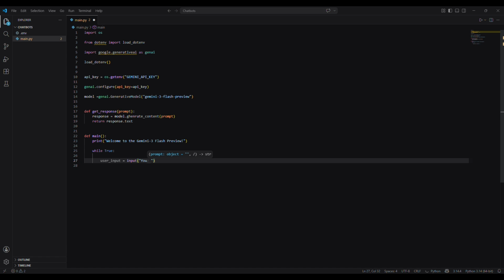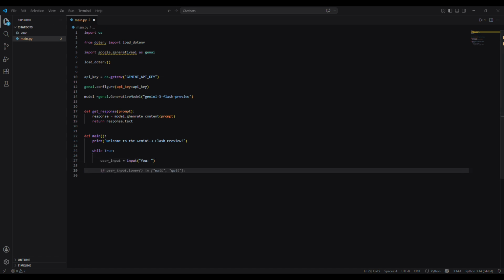So you, and next is close, and that's it. So now I'm taking input from the user. Now we need to add a condition also: if user input lower is in exit or quit. So I'm taking a list here. If anything inside this matches, it will print goodbye and break out of the loop.